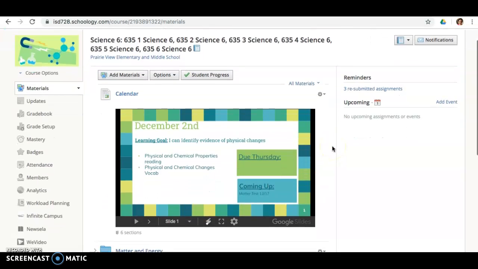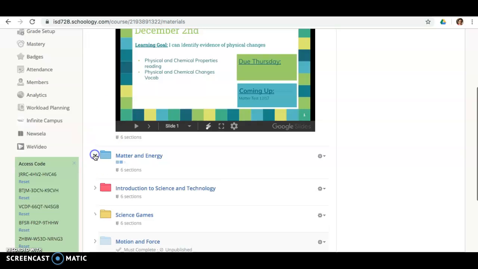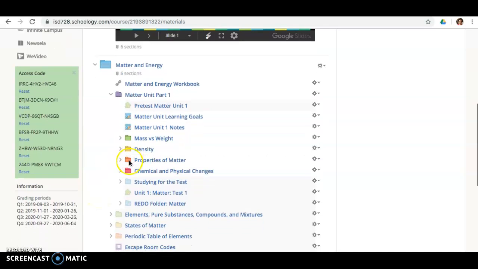Today, December 2nd, our learning goal is: I can identify evidence of physical changes. We're going to be talking about physical and chemical properties today, and we're also going to take a look at physical and chemical changes vocab. Everything that we're doing today is going to be in our blue matter and energy folder. We're still working on our purple folder as well, and then when I go in there, we're going to be working with our orange folder and our red folder.